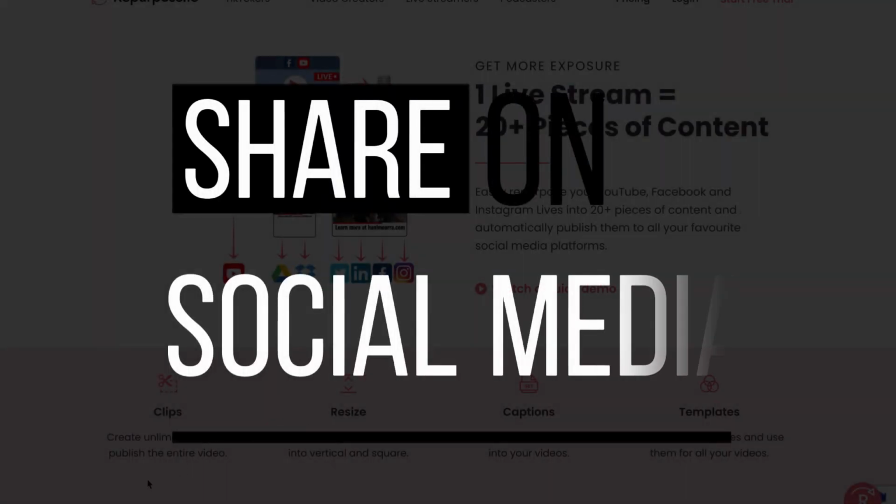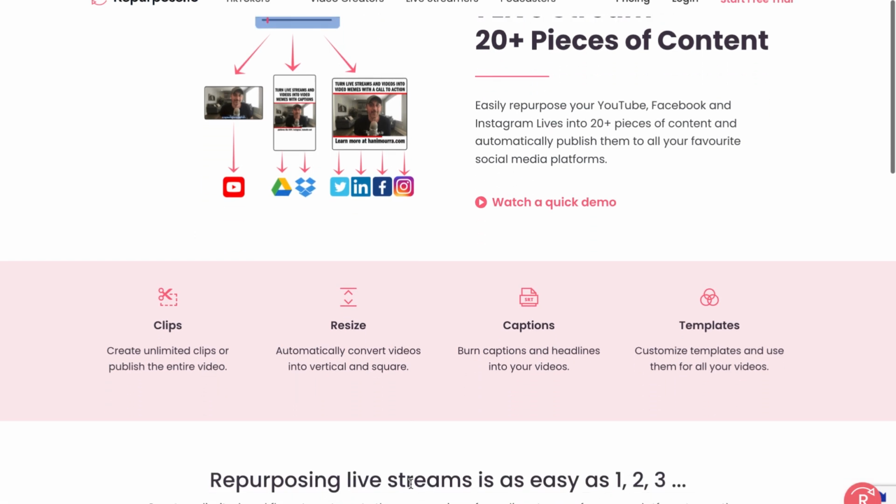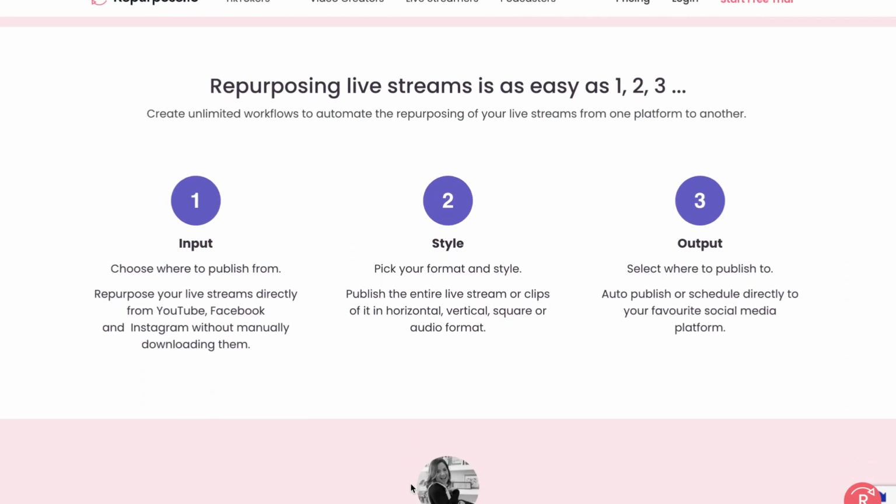Share your content on social media. Once you share your content on your website, make sure to share it on social media as well. This will help people find your content and share it with their friends.